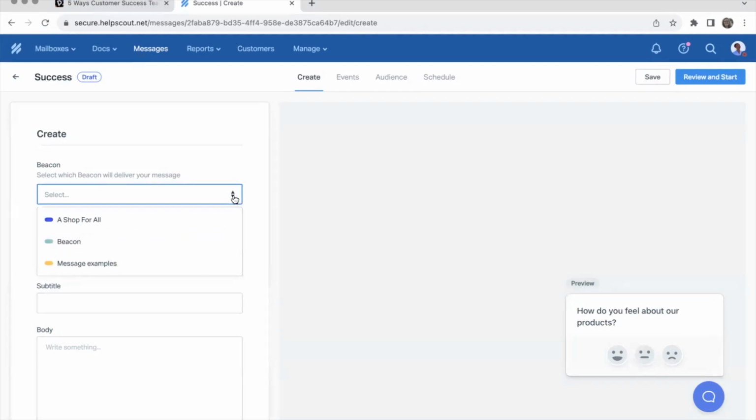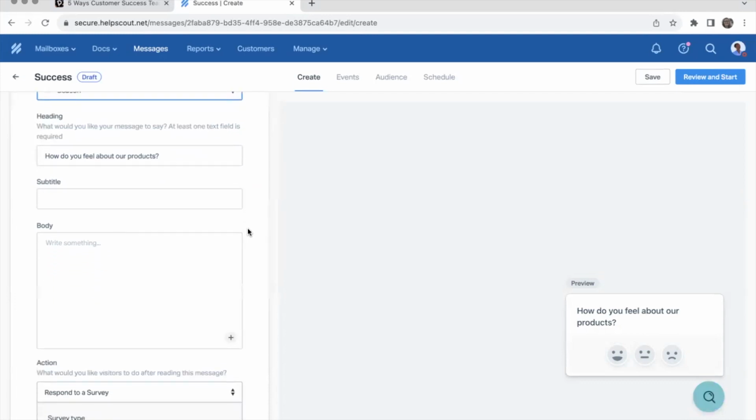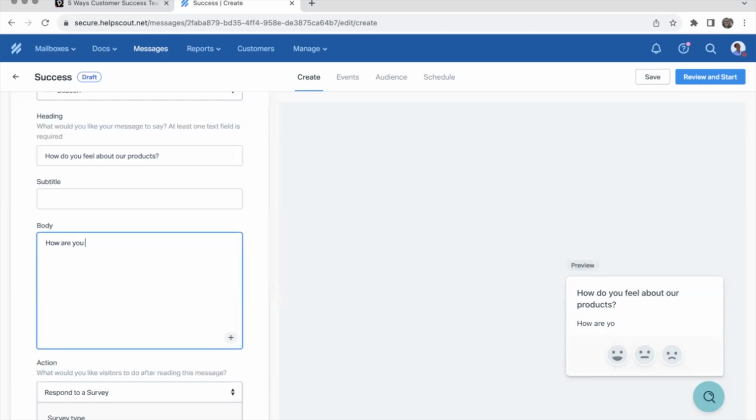Obviously, you want to connect the message to a specific beacon. Many of you may just have one beacon in your account, but if you have multiple beacons, you can choose which beacon you want this message to be associated with. And then it's just a matter of deciding what message or copy itself that you want to put out there. And again, the CTA, like I talked about, obviously here we want to survey folks, so that's our CTA. But we could just say, how are you feeling about us? And whatever information you want to put in that message, that's where you could do that in the body.